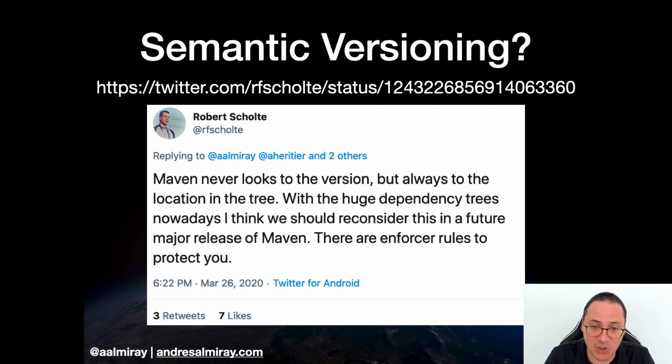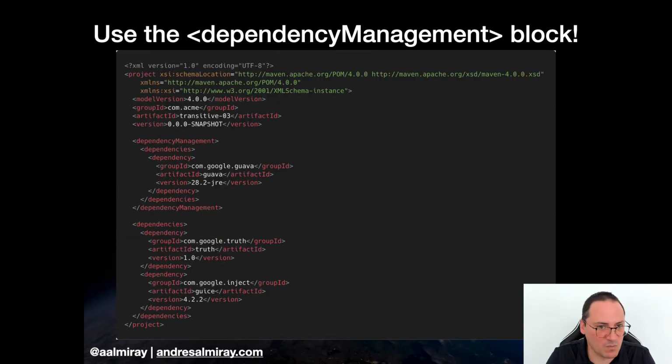Perhaps semantic versioning will be a thing that we will see in a later version of Maven, but for now, if you need to fix this problem, then use the dependency management block as just shown.